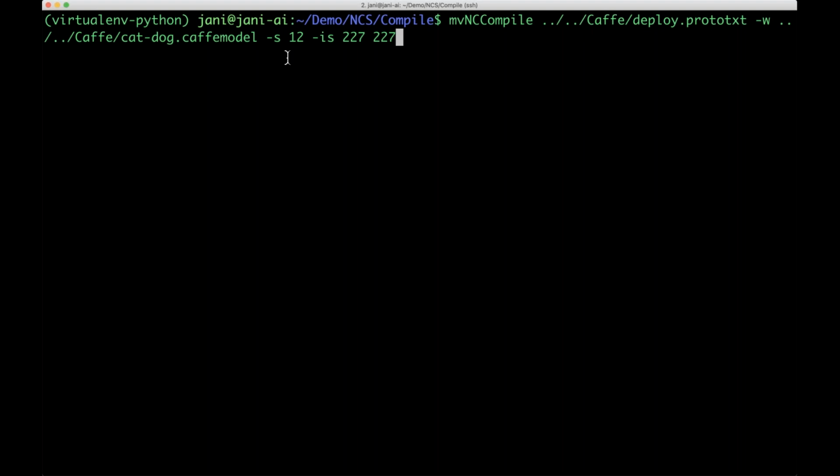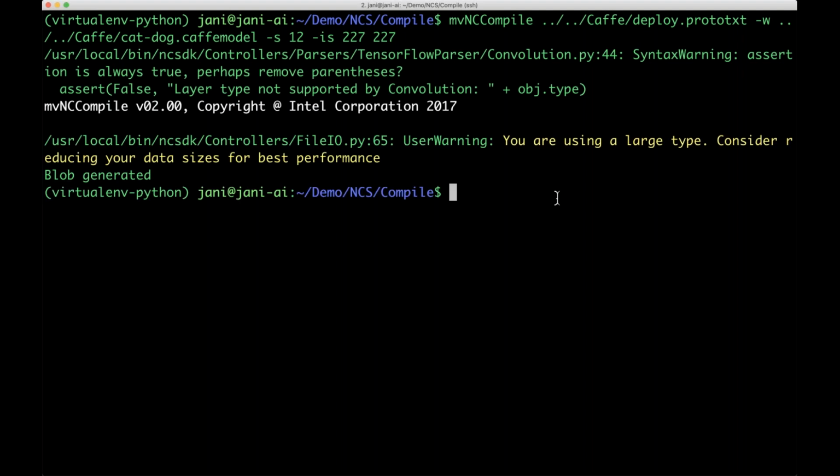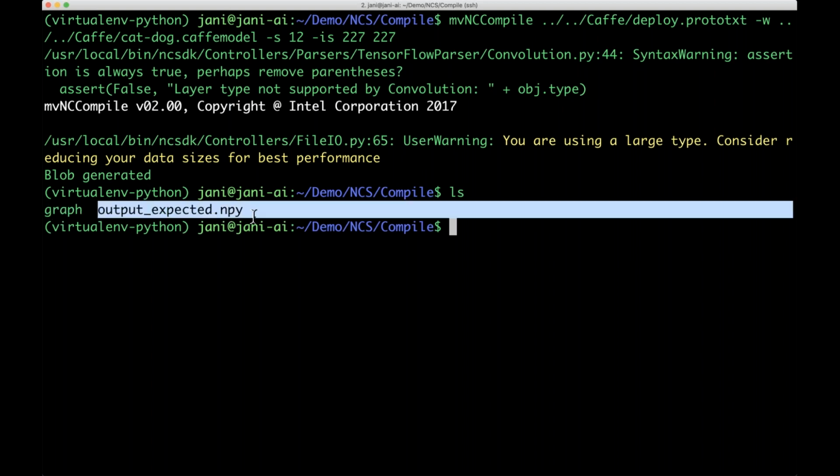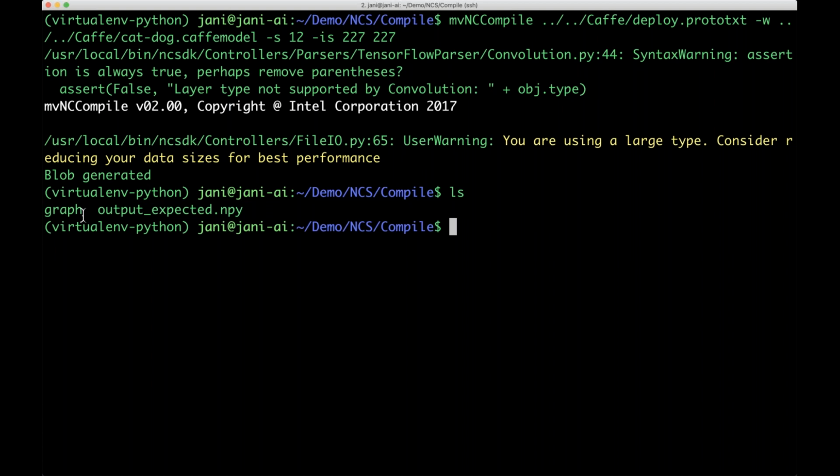We also need to mention that when we are passing in the image. So we'll simply pass these parameters and hit enter, and this is going to generate a couple of files. It tells us blob generated, and now when we do an ls, we notice there are 2 files. One is graph, the other one is output_expected.npy, a numpy binary file that contains some serialized numbers that are going to be used during inferencing. Maybe that contains the actual weights and biases and the hyperparameters required for inference, but this is not a readable file. It is used by the NCSDK when you actually perform the inference.